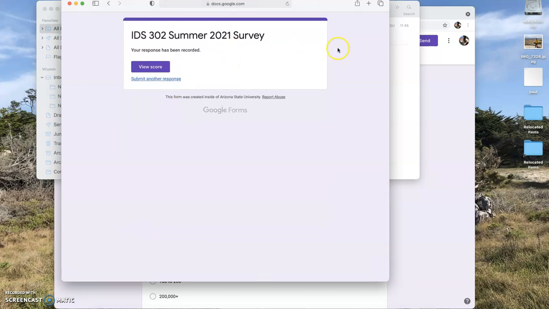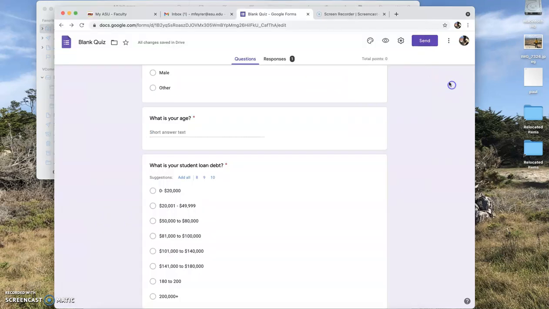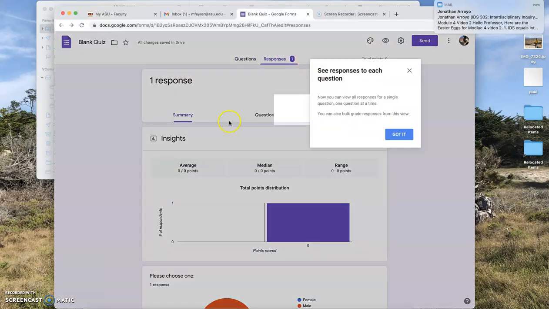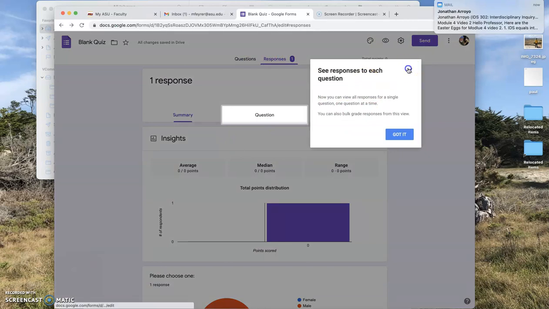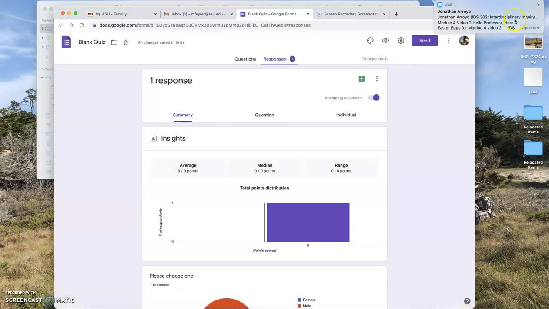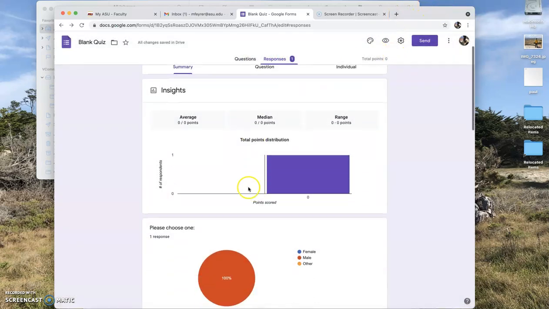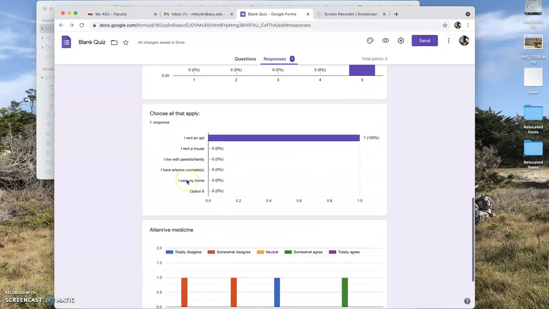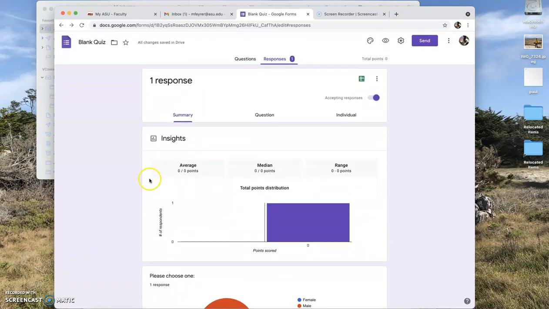Okay, so you could go back and look at your responses then. See, one response. Okay, and your responses then will start showing you things. See that? It's pretty cool. So let me know if you got any questions.